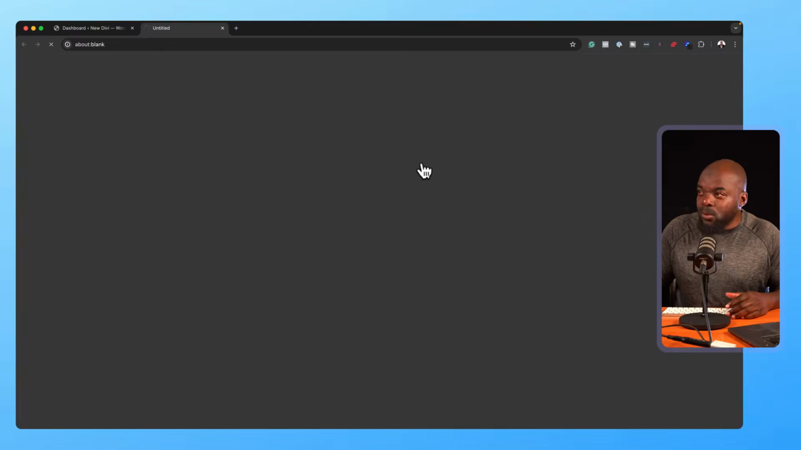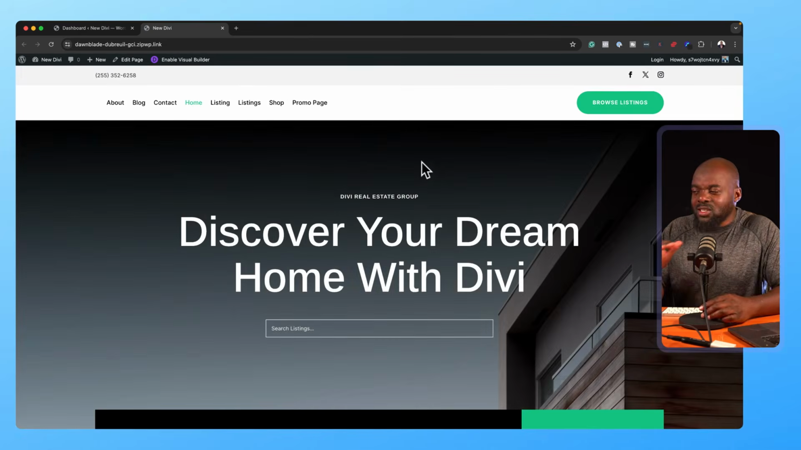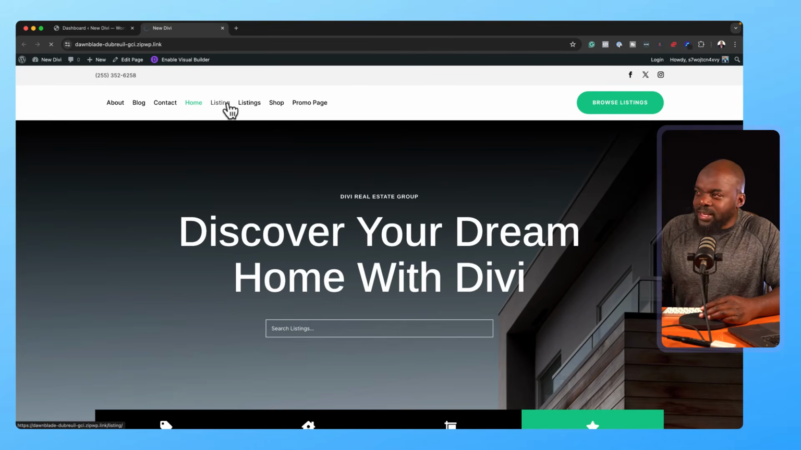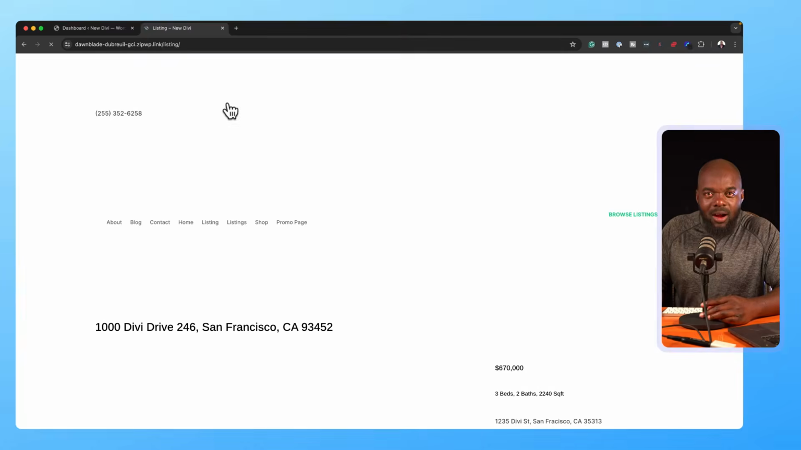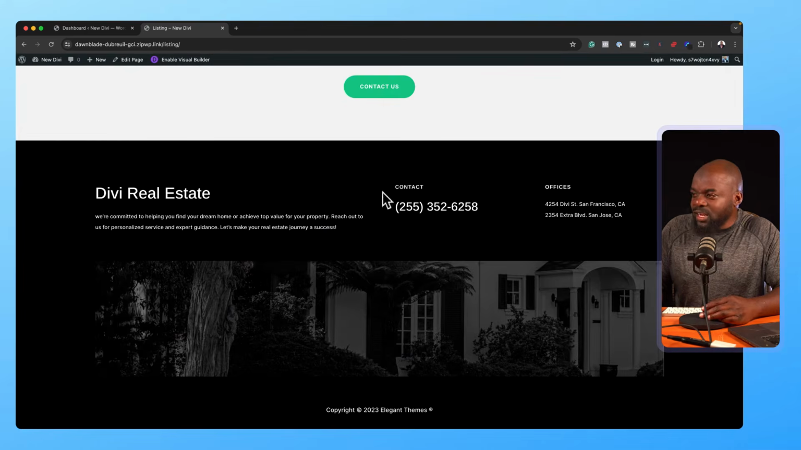All right, so let's go ahead now and view our site. As I mentioned before, this is going to package all the pages. So this is a complete website, totally different to what we had with the pre-made layouts. You can see here, we have our home page, we can go to our listing page, and all these pages are actually designed. It's pretty cool.